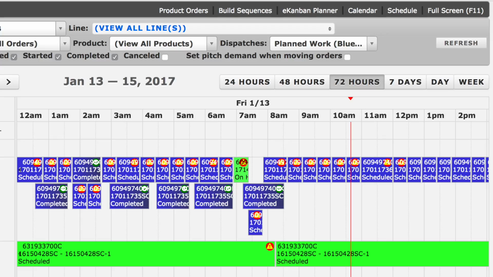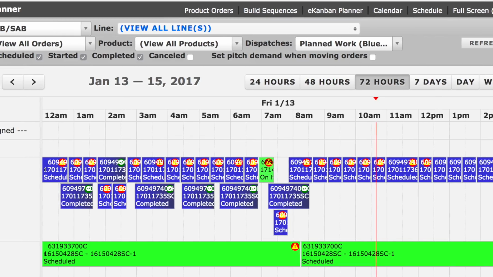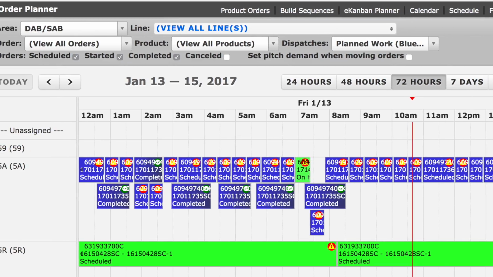Line cycle times are required for using the production module planning and scheduling, and also for generating reports such as OEE.